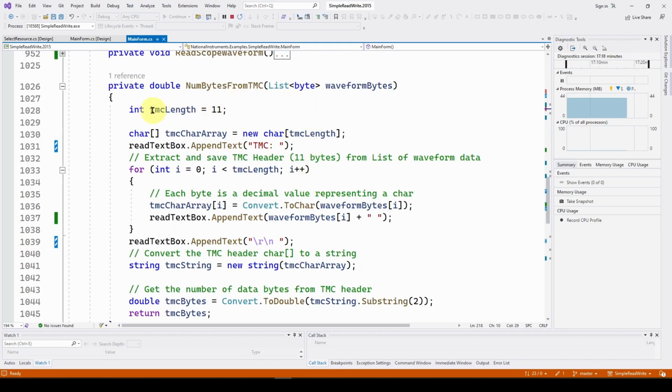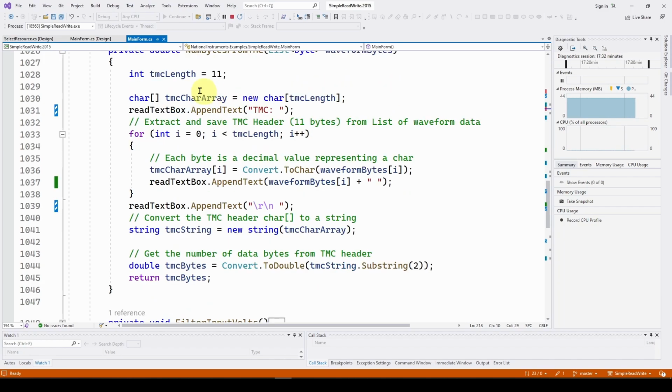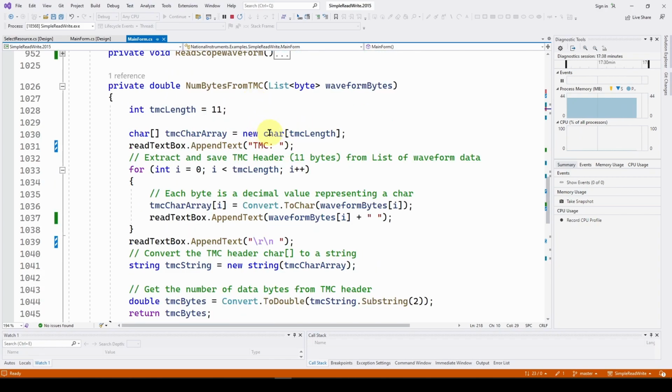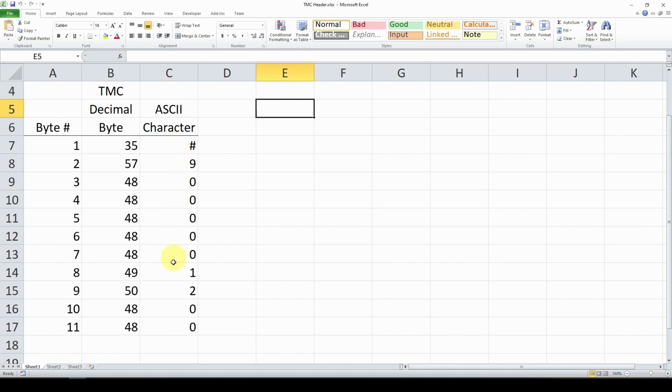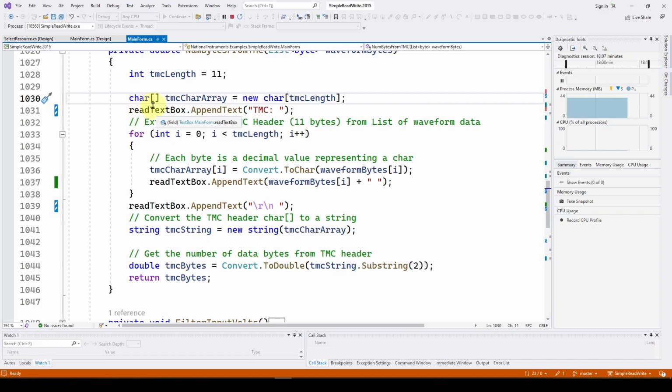We're starting out saying that the length of bytes for the TMC is 11, the first 11 bytes from the waveform bytes. We're going to define a new character array that will be the results after we convert these from decimal bytes into ASCII. We'll have a character array of length 11, TMC char array, which will give us these ASCII characters, the #900. We're going to then send to our read text box TMC, and print out what the results are.